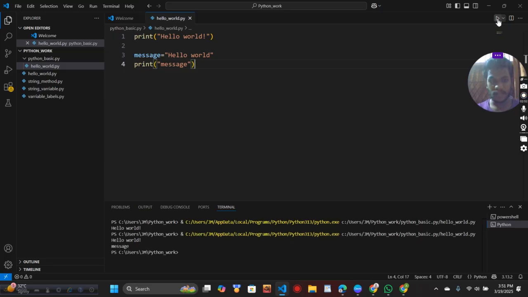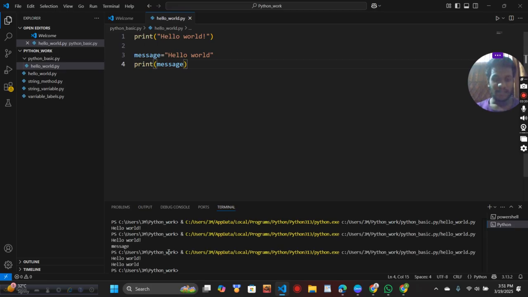Now if we run the code, then we see, okay, I'm missing something. I declared print message, and message is under the double quotation, that is the string definition. So here we see the output message, not hello world. But if I remove the double quotation marks from message, then we can see the hello world. Okay, now run the code. Okay, now we see hello world here.